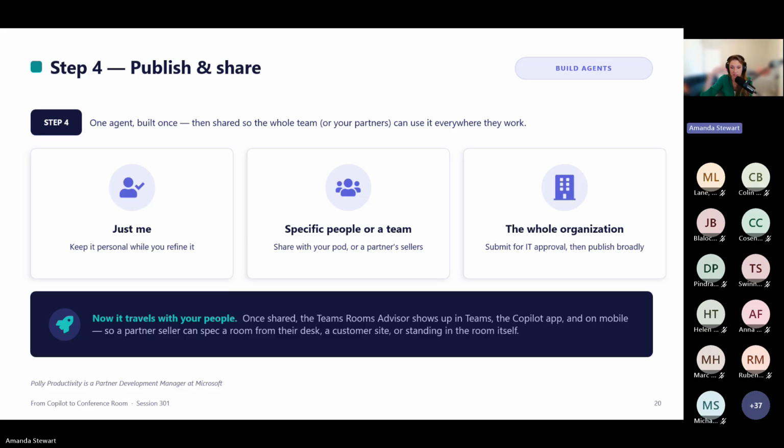And if we remember the ecosystem slide, once it's shared, this agent shows up everywhere that those people work: in Teams, in the Copilot app, on their mobile device. So they can spec a room from their desk during a call, right? From the customer site, literally standing in an empty conference room, pointing their phone around, right? And once it's built, it's useful everywhere. So that's the leverage of agents. Again, this is a hypothetical. We know that a lot more goes into speccing and discussing and building a bill of materials, et cetera. But I wanted it to be topical and relevant to everyone.